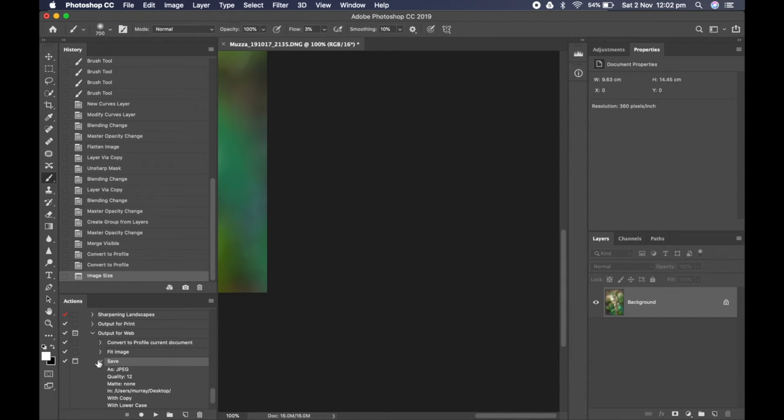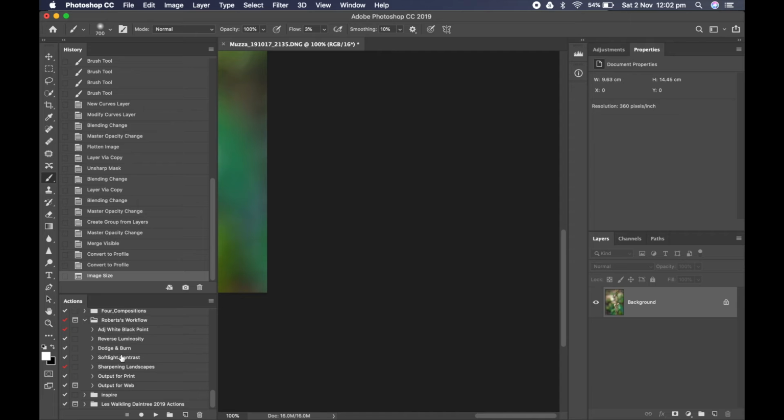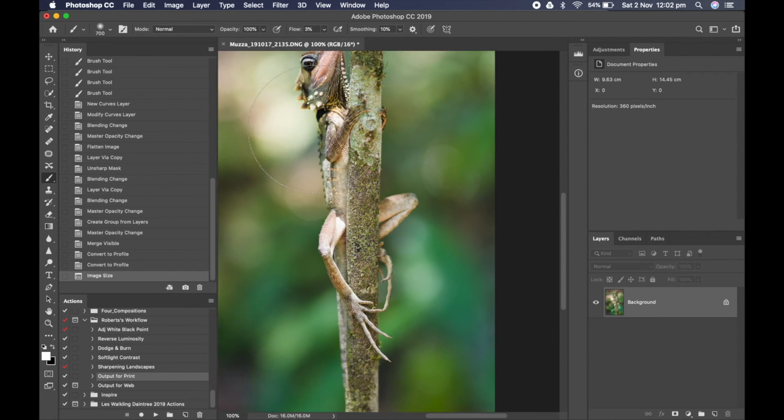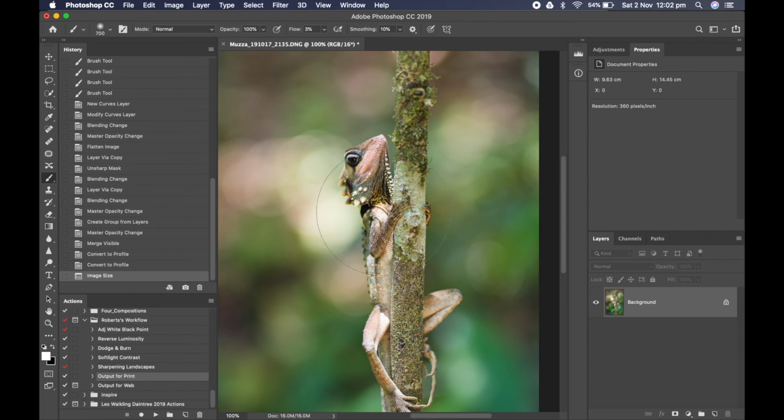All in all, this is pretty much your actions. I know the output for print, you'll have to save it somewhere or actually save this file. So all I'm going to do is go ahead and press Command S, save the file, and I'm done.